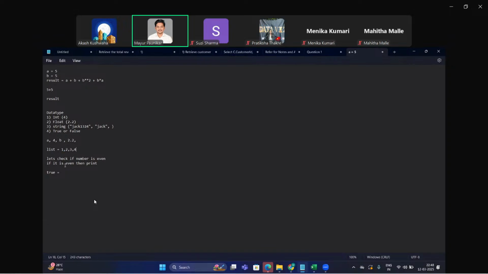We are checking if the numbers in the list are even or not. If it is even, then we will print that number, right? So first let's check one. One is even or odd? One is odd, so our condition just became false. So we will not print this number. Let's check the next number. Is this number even or odd? Even. So our condition just became true, so we will print this number.